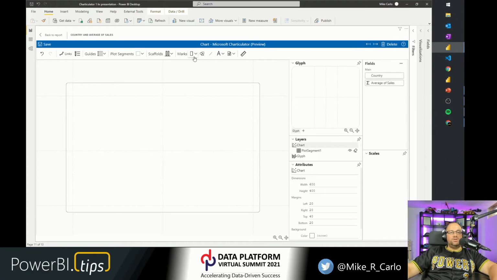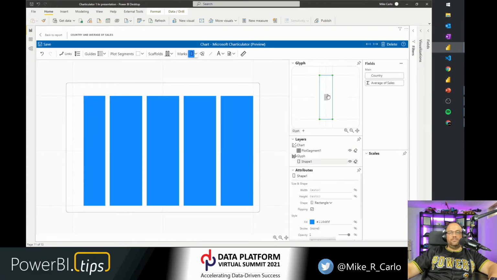So what I can do here now is add a mark into the glyph area. And what this does is it produces a bar. Now there's no data bound to these bars, but there are 5 of them. There are 5 data bars because there are 5 countries in our data set. Now we were looking to mimic our bar chart earlier, so we actually need to rotate these bars horizontally.